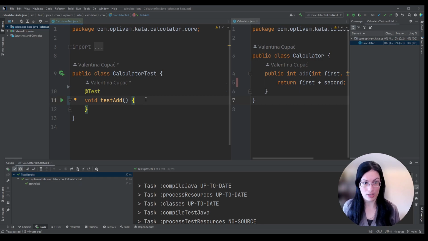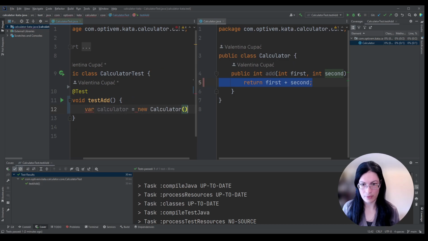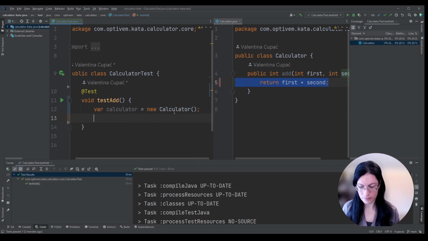So let's write a test so that we can get from 0% coverage to 100% code coverage. All that this involves is ensuring that this line of code is executed by the test. So I can create a calculator and I can call the method with 2 and 3. So I'm executing this line and now I will expect that it will be covered.